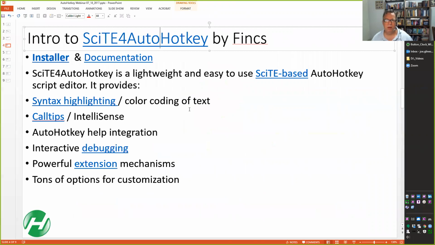All right, so Site for AutoHotkey, written by Finks. It's been around for quite a while. I grabbed most of this straight from his website, where you go and download it. Obviously, the installer works really well. He's got it pretty well documented. It's based off of Scintilla, and Site is just the base thing, but this is a custom version for AutoHotkey.